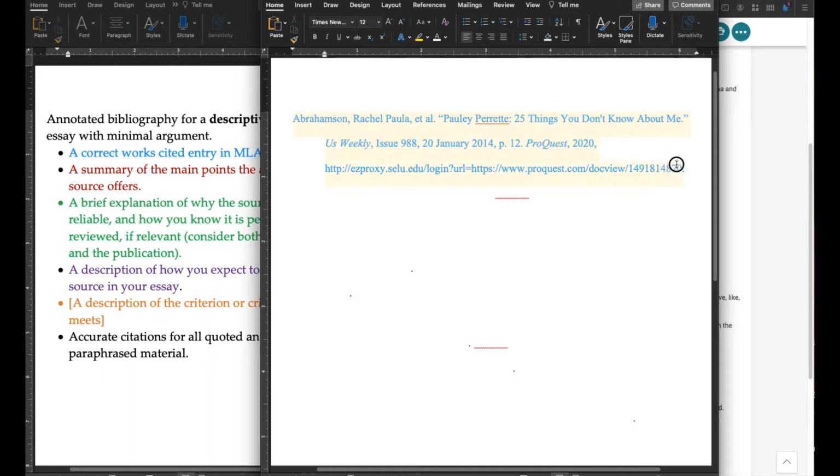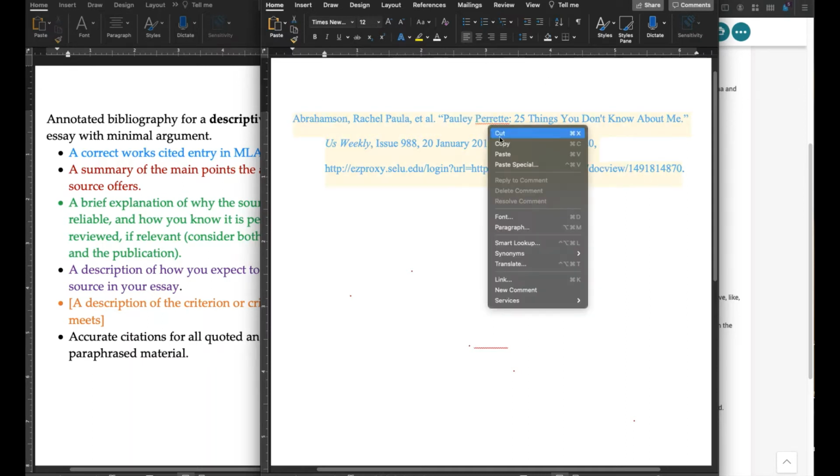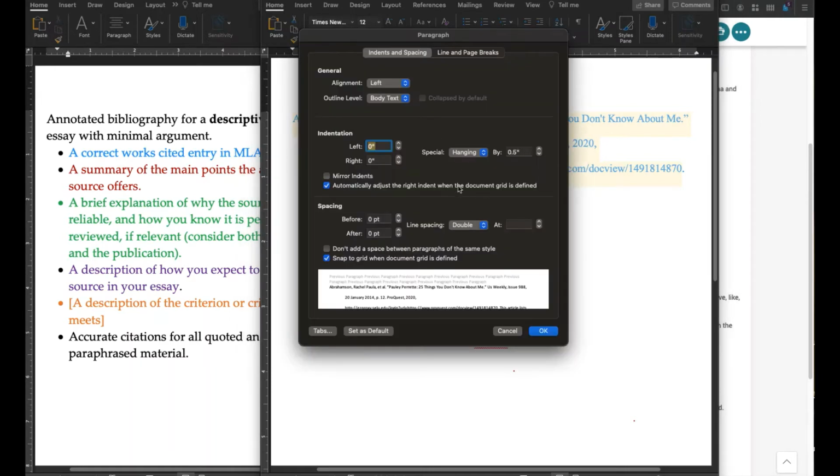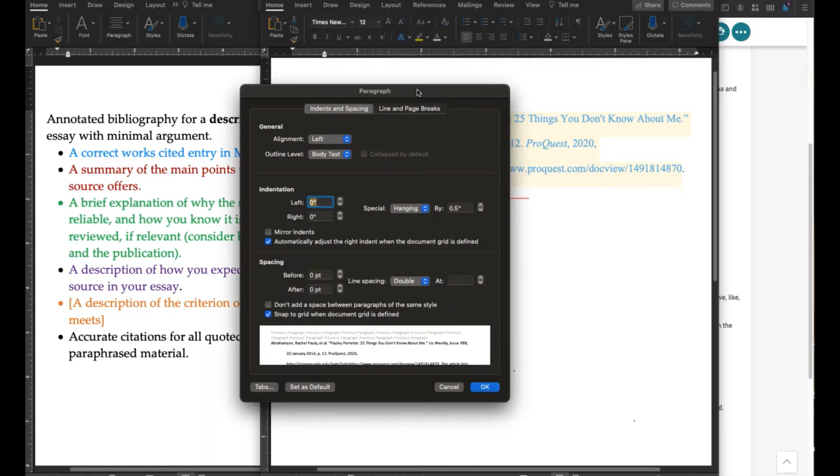And just quickly, this is in Times New Roman, size 12. I can set those up here. It's double spaced, which I can set on the paragraph menu in Microsoft Word. I have double spacing, zero spacing before or after, and a hanging indent of half an inch from the left margin. So the first line of this entry is going to stick out to the left.